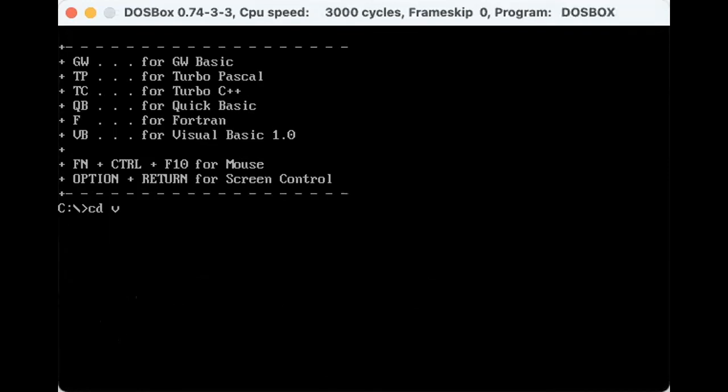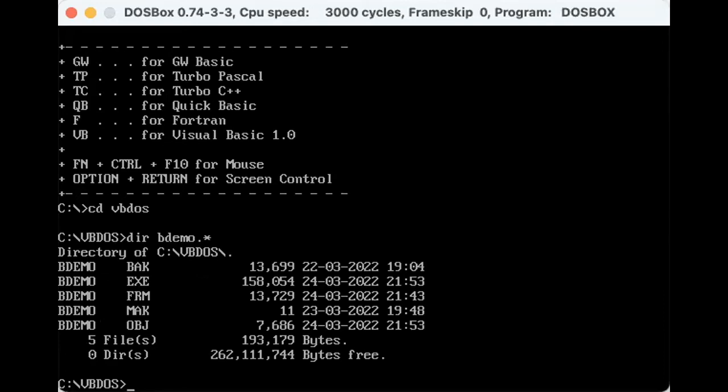So I'm gonna go to bbdos, and just so you can see, there is my backup file. There's my executable, 158,000 bytes. It's very big. There's a form. There's the project. The projects have a MAK extension. And obviously there's my object file. So I'm going to do bdemo.